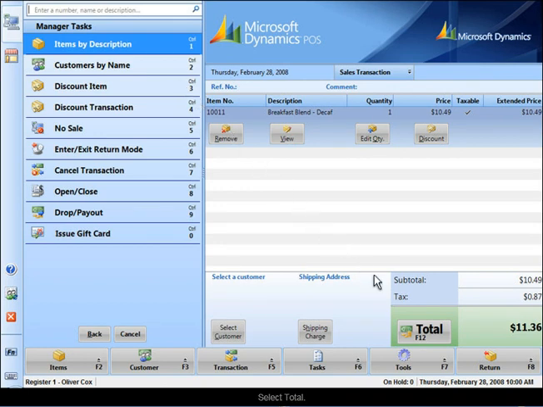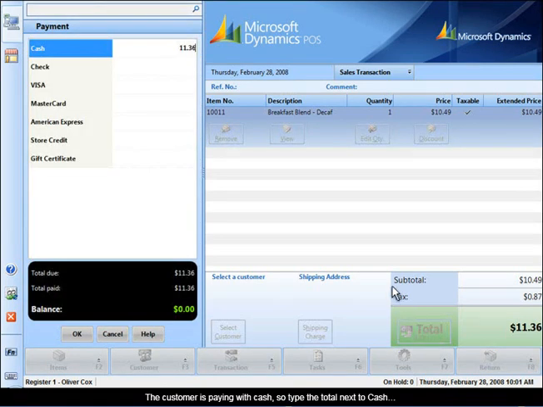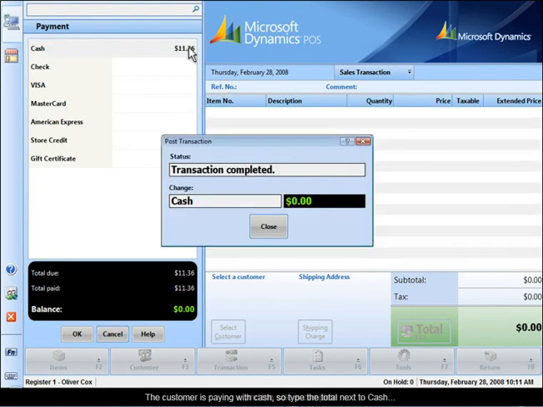Select Total. The customer is paying with cash, so type the total next to Cash. And the sale is complete.